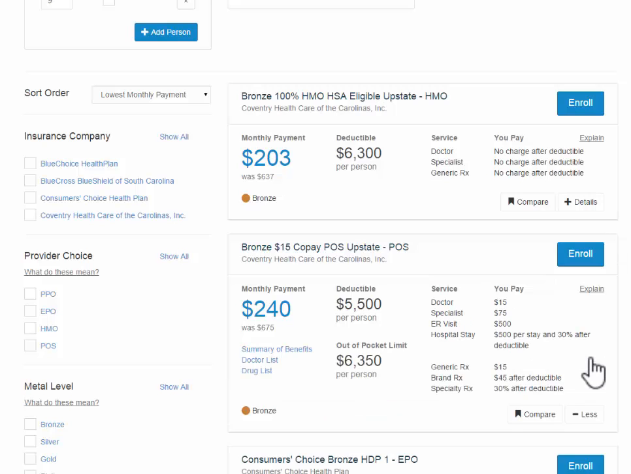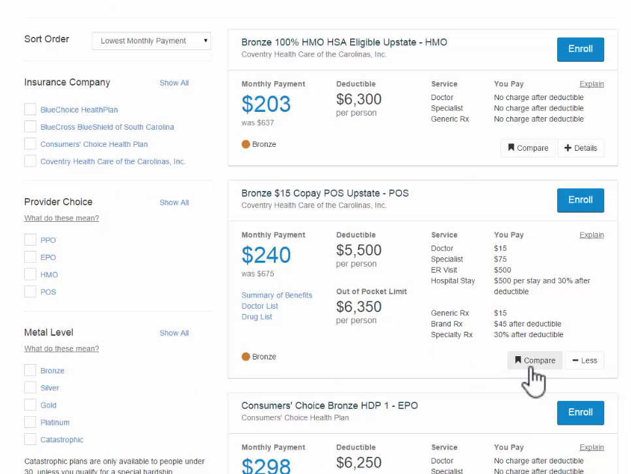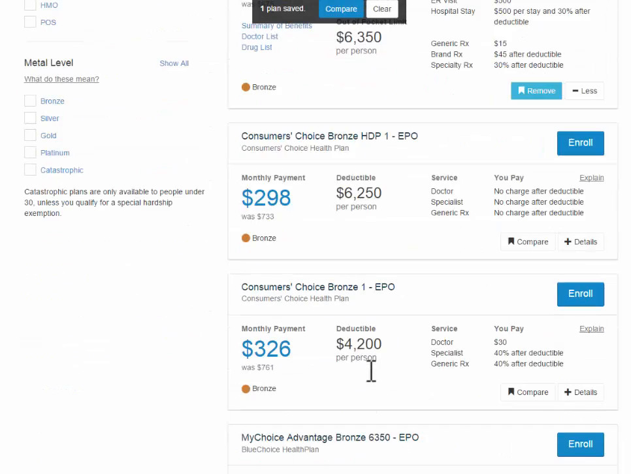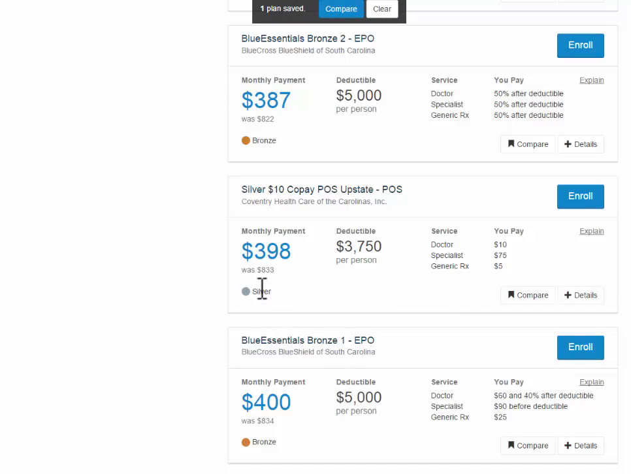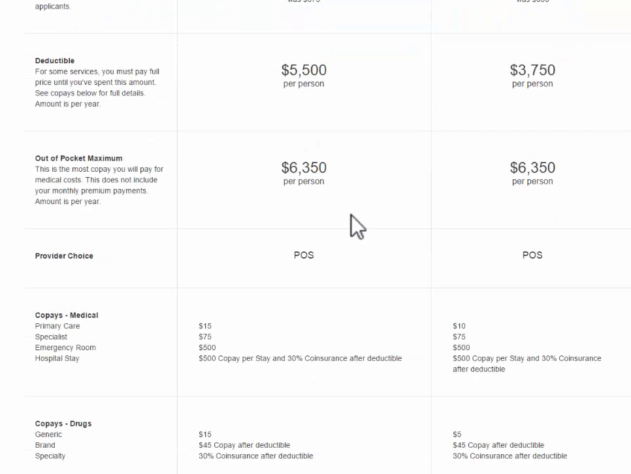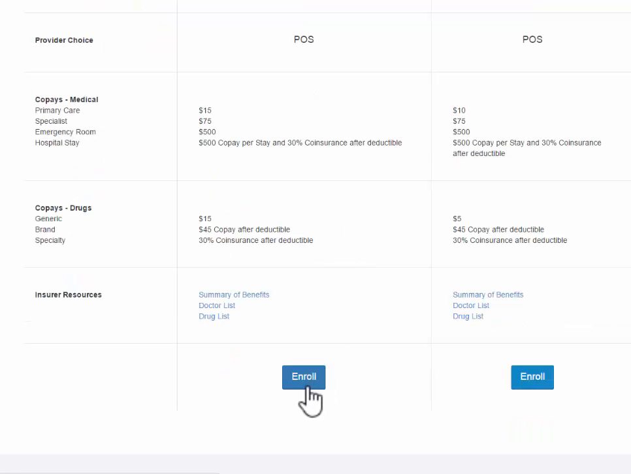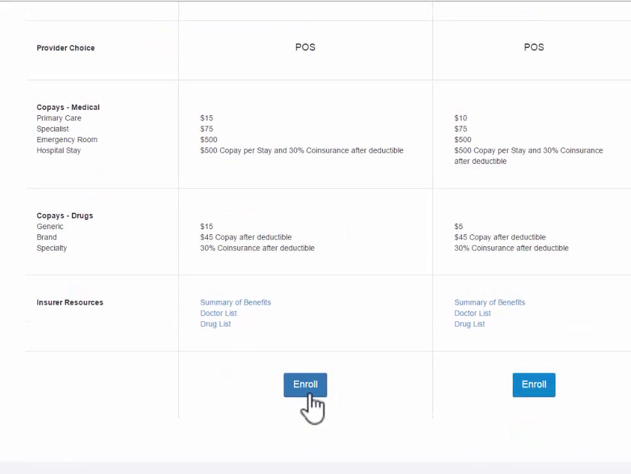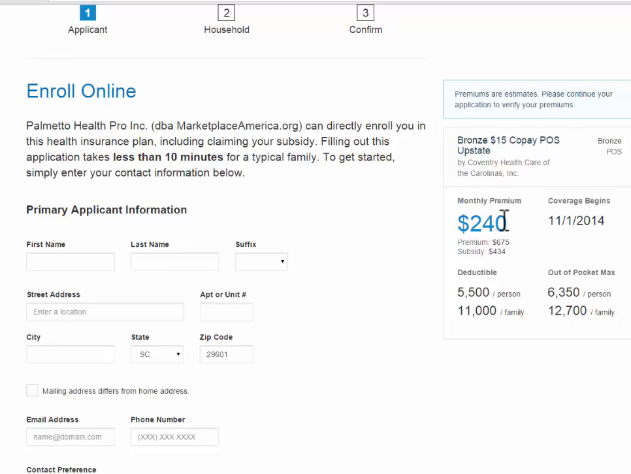We can actually click on details, okay, and we can say, okay, I want to compare this plan, and then we could also come down and say, I want to find the lowest cost silver plan. I can click on compare here, and I can compare both these plans. And you don't have to go to this step, but oftentimes you want to see them side by side, because this one, the silver plan is almost twice as much as the bronze. So depending upon your financial situation, you want to pick the plan that's right for you. So let's come down here and they pick the bronze plan. They're ready to enroll in that based on $240 per month.